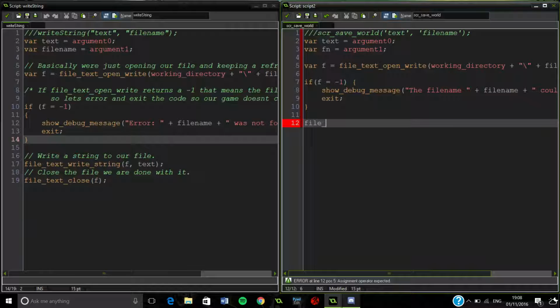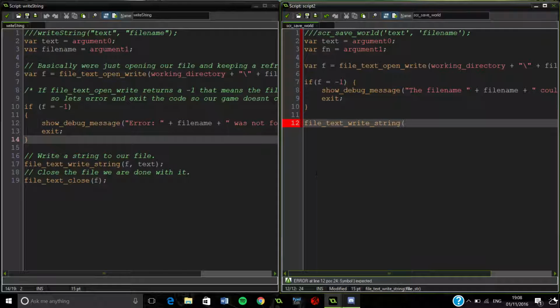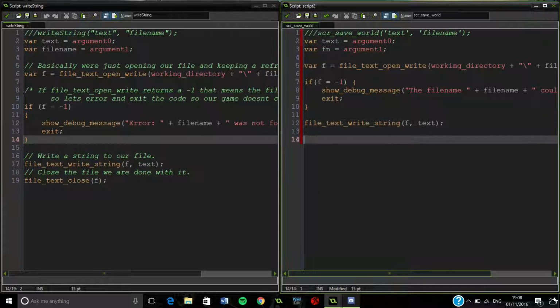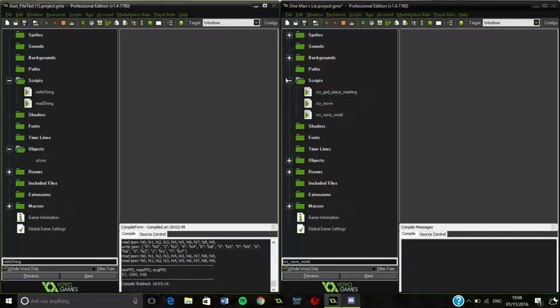And this is file text write. I'm going to write a string for this because it's going to be the string names, and we're going to write it to our file, and then put in the text that we want to input. Then we're going to close the file. You need to do this at the end, file text close, otherwise it will permanently be stuck in it and it won't work very well. So that's just about it for this little bit.